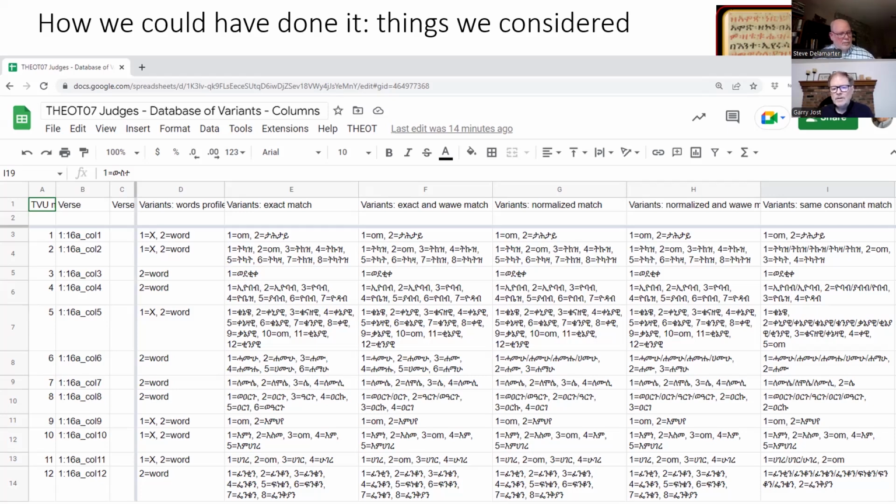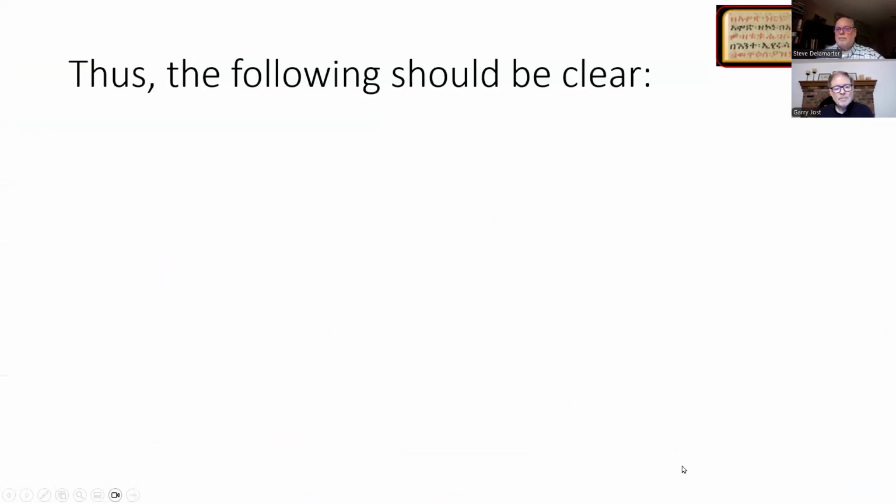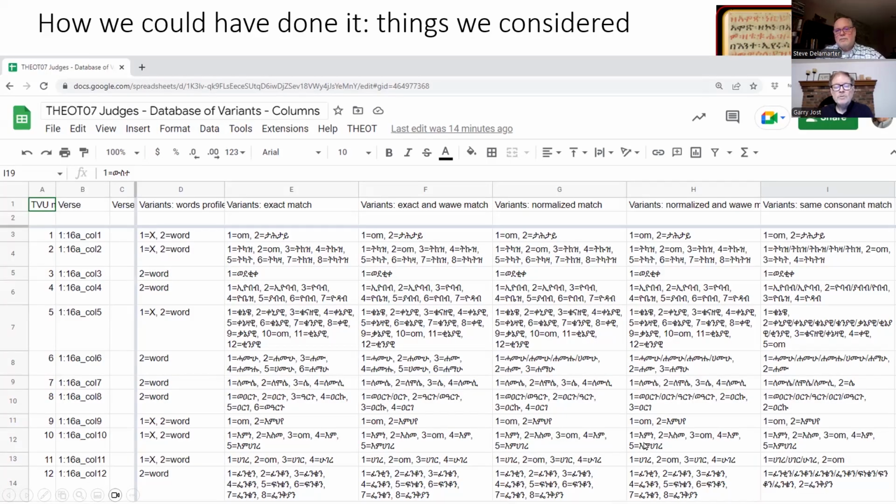And I won't go into details on these other ones. We did some experimentation with those. And each of those can be used to tell us different things about the text and its variants. Ultimately, we decided for our purposes that we would use this matter of whether there's a word there or not, what you see in column D, because that gives us the best information for studying the textual history.